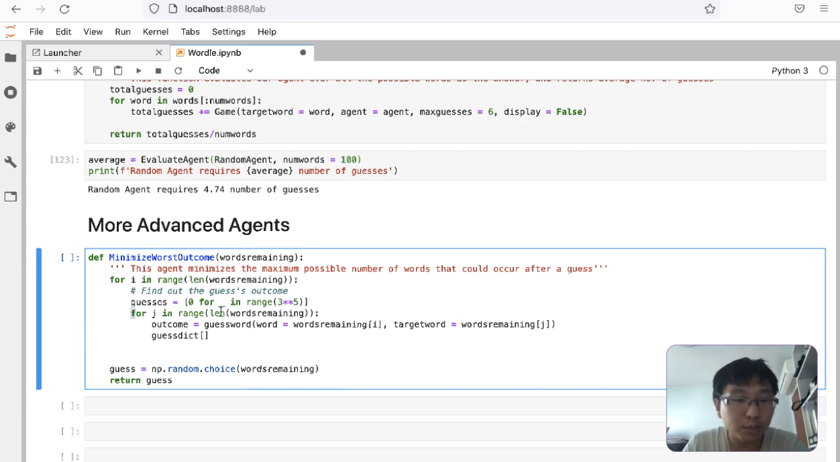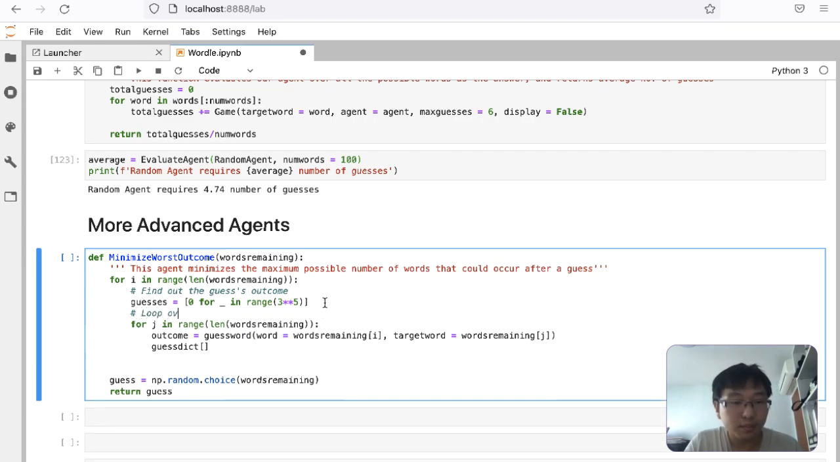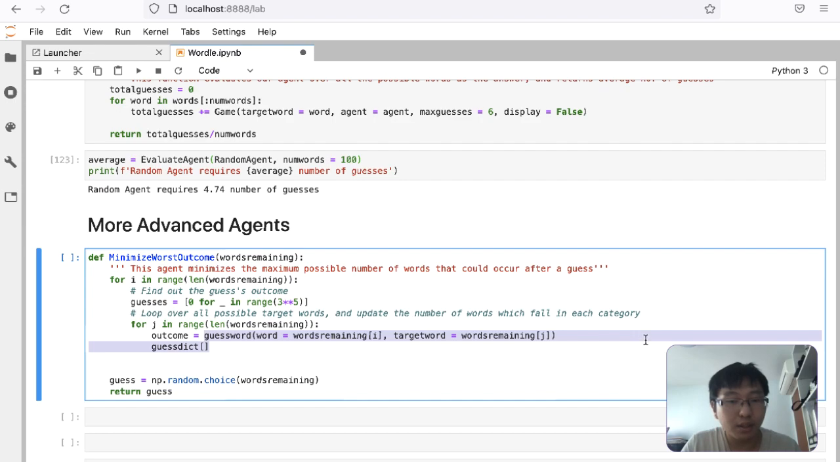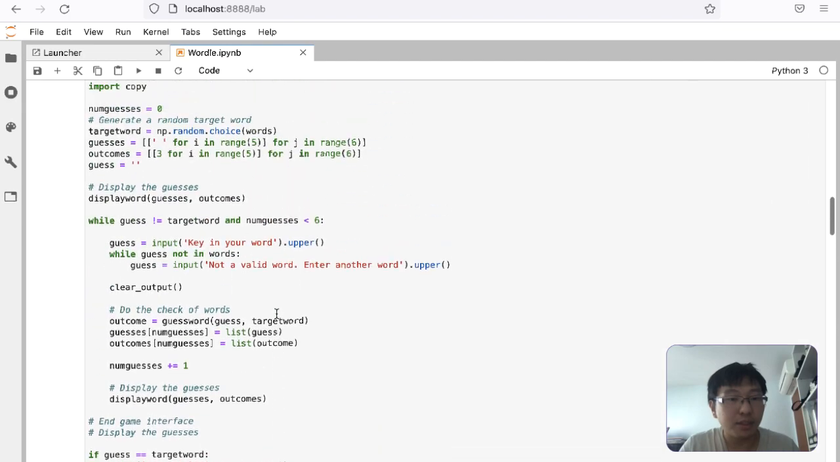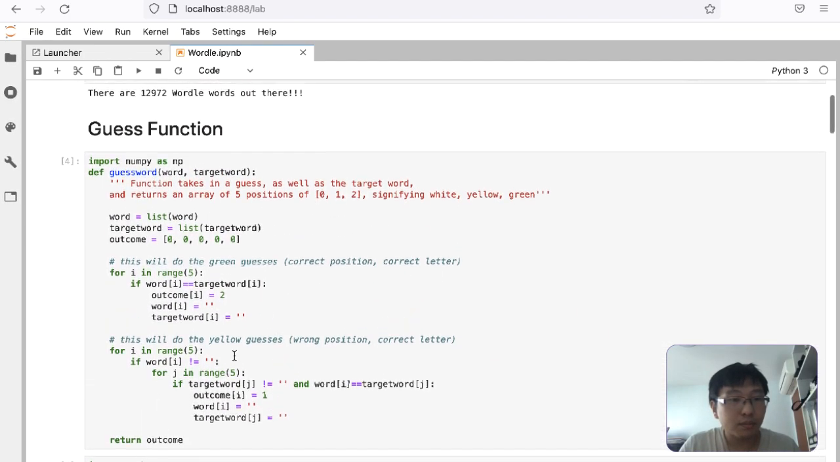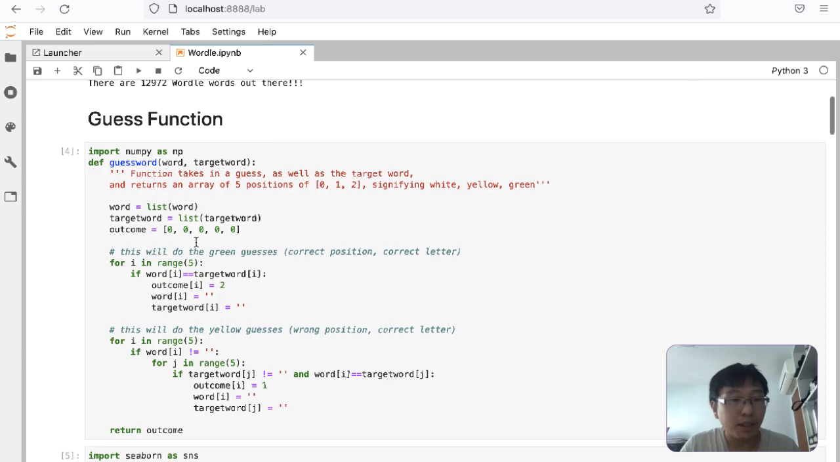So we look over all possible target words and update the number of words which fall in each category. Based on the words remaining, we have a guess word and a target word, and then basically the guess will be the outcome. The outcome itself will be a list of 5 numbers.